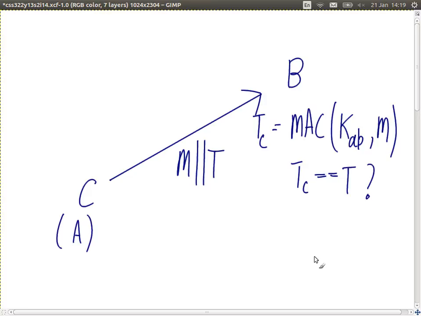Let's look at how C calculated the tag. T was calculated as the MAC using a key of that message M. As in the normal procedure, C calculated a tag using the MAC function on the message and a key, which key? Correct. Which key didn't they use? They didn't use KAB because they can't know KAB, because KAB is shared between A and B. No one else must know that, otherwise it's not a secret.